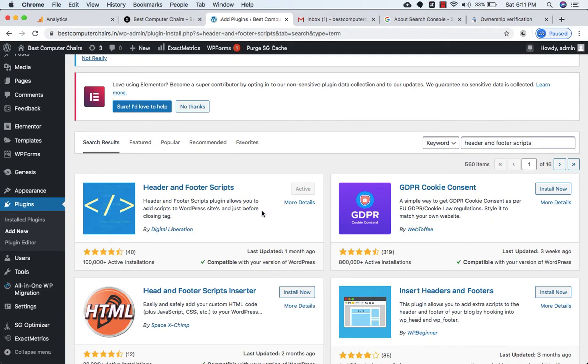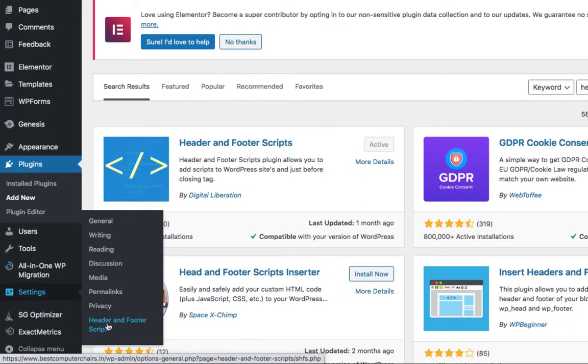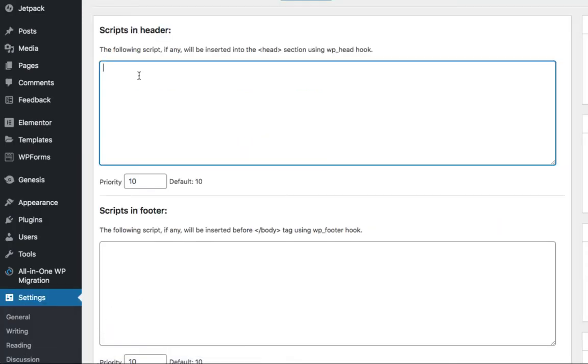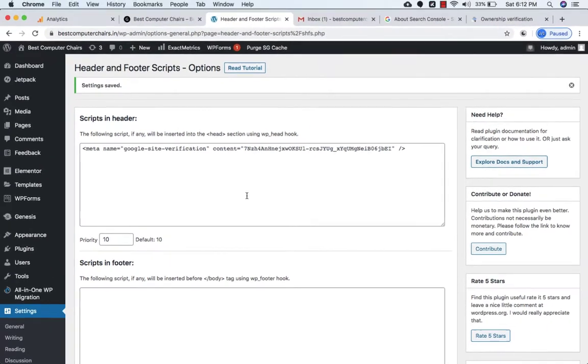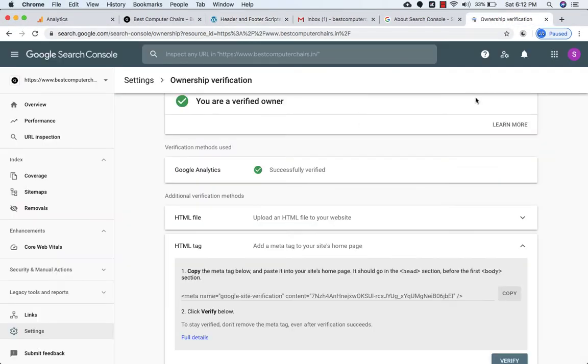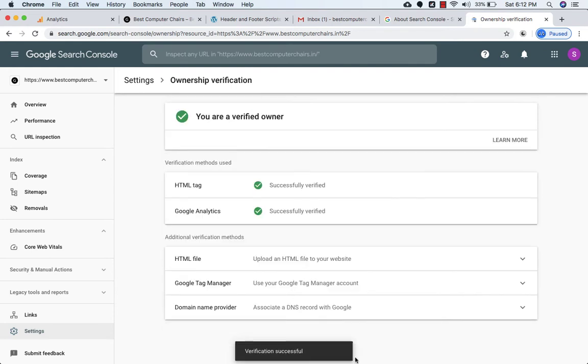Okay, so once this is activated, you can go to settings and here there's an option for Header and Footer Script. So you need to click on this. Here in the header, you need to paste that meta tag. Okay, and we need to click on save settings. Once this is saved, then again we need to come here and verify this. So let's click on verify. Verification successful. So you are a verified owner. HTML tag successfully verified. So in this way you can verify the ownership.